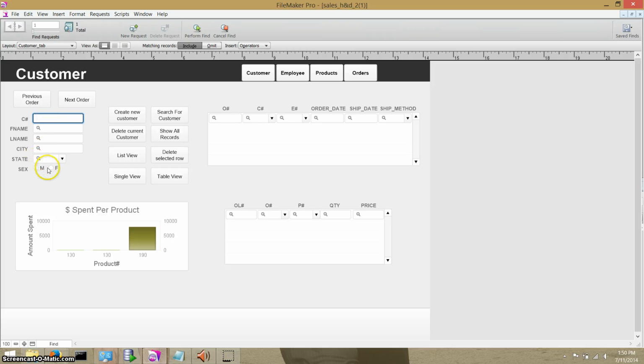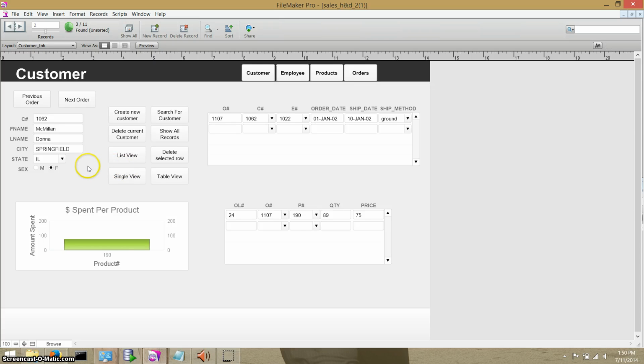Say we want to find all the female customers, simply hit that, hit enter, and now we're looking at the 3 customers who are female. And if we want to go back to all our customers, we created a button called the show all records. Just hit that and you're back to all the records for everyone.